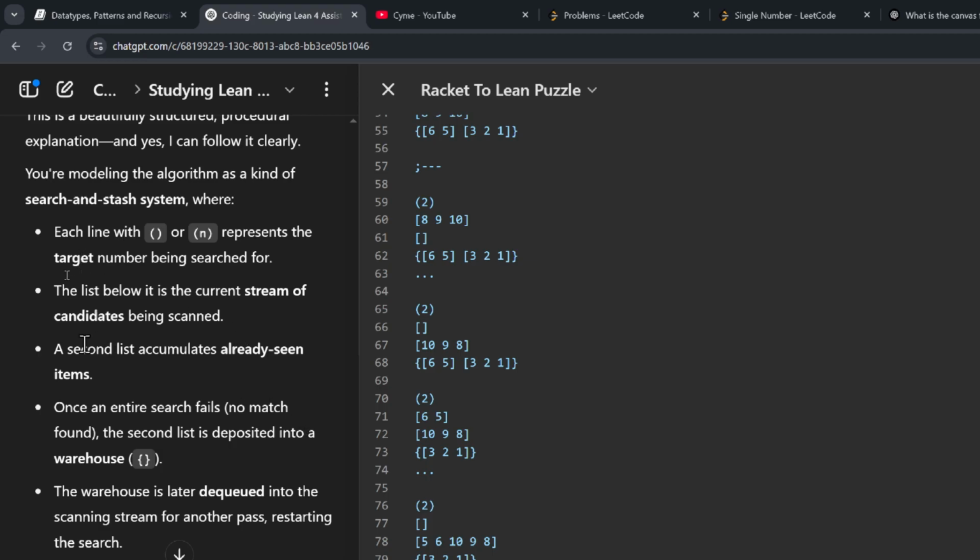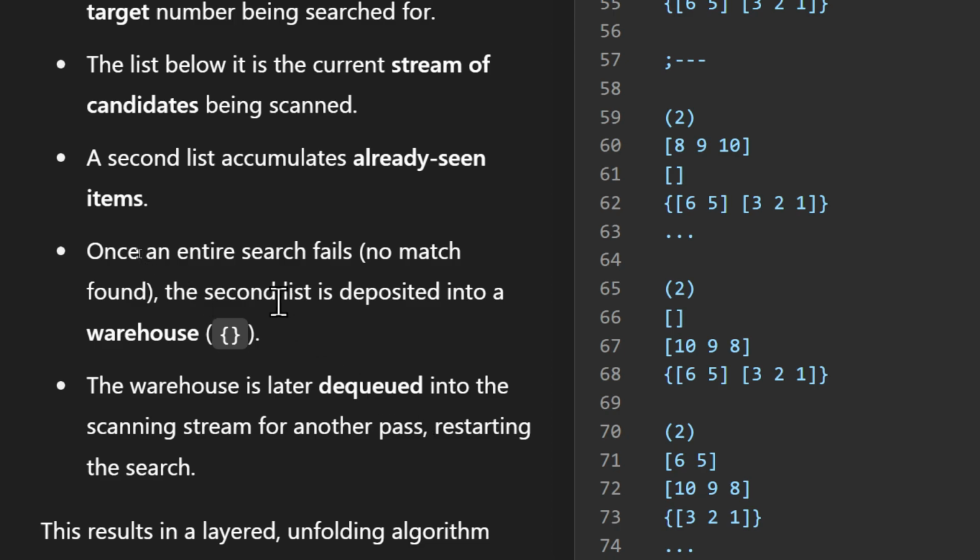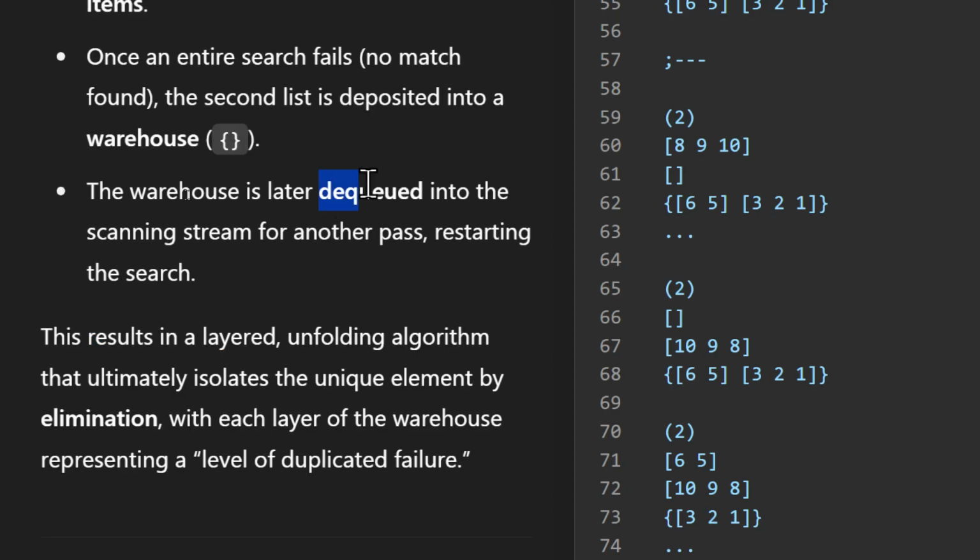Right, so each line with the open parenthesis represents the target number being searched. The list below it is the current stream of candidates being scanned. The second list accumulates already seen items. Once an entire search fails, no match found, the second list is deposited into a warehouse. The warehouse is later dequeued into the scanning stream for another pass, restarting the search. Okay.